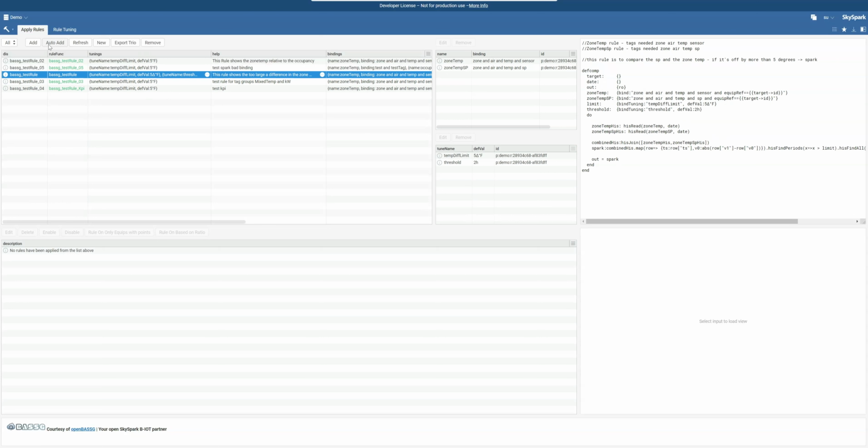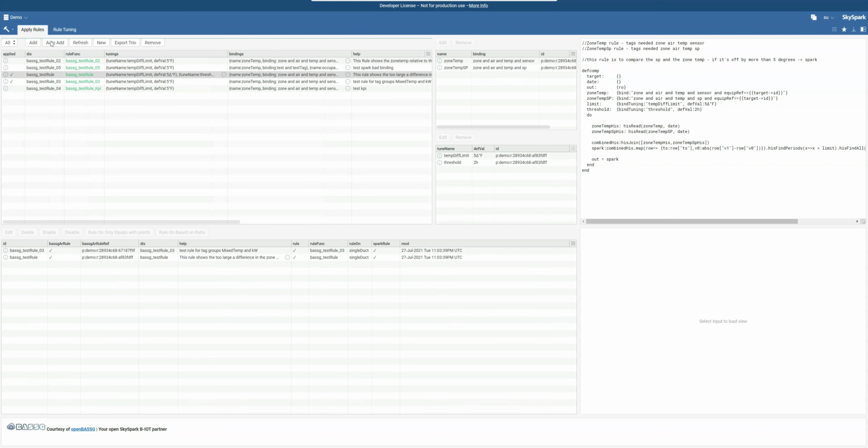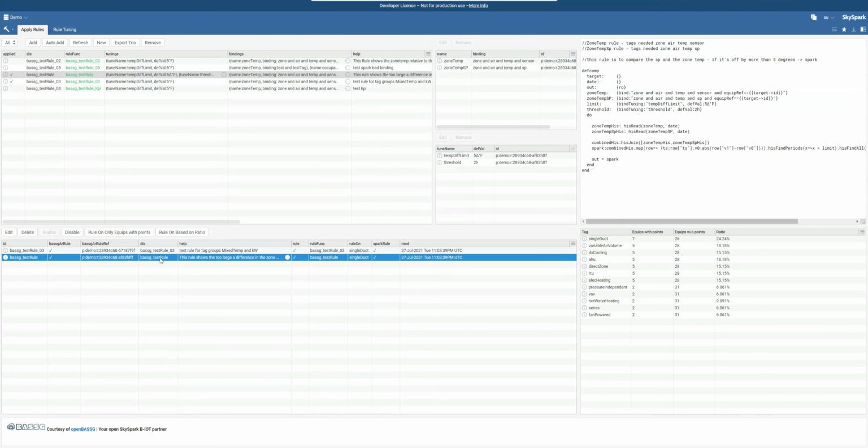And now if I hit auto add, right, the whole purpose of this is to be able to automatically add this based off the points in your system. So if I hit auto add, you can see two rules were just added and are currently running in the background, right? They're running from the rule app currently right now. So if I click on this, you can see, okay, BSHG test rule, there's a help, there's a rule func, right? And rule on. Rule on is interesting, right?